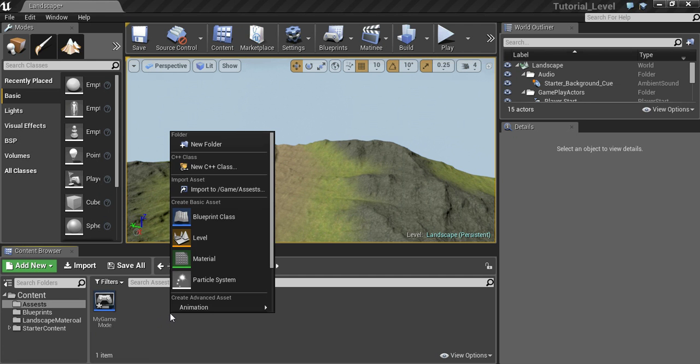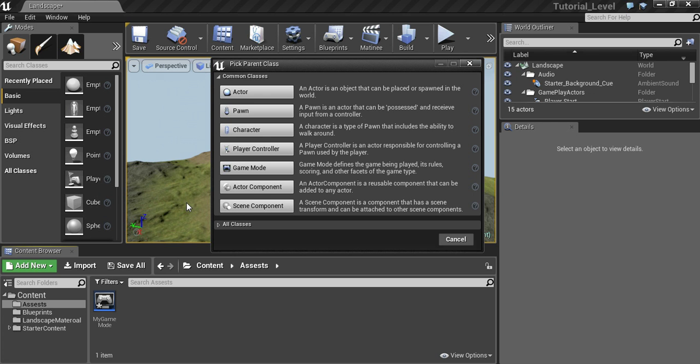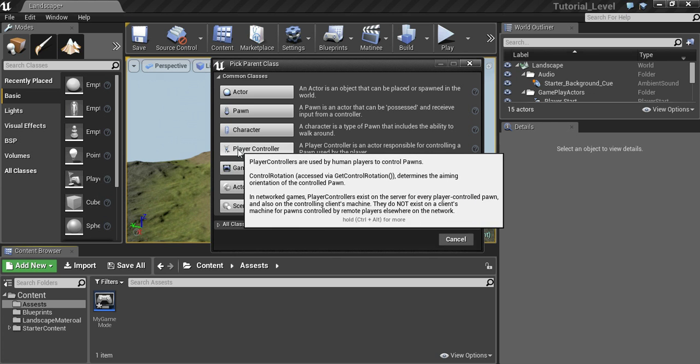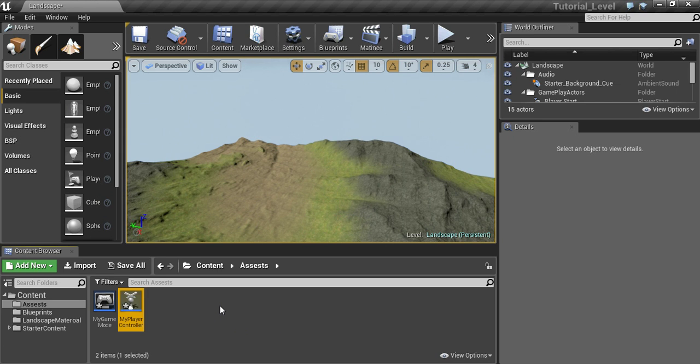And we're also going to create another new blueprint class, and this one we're going to use a player controller. So we're going to choose that, and we'll call this one My Player Controller. Okay, and you should get these two icons right here. Now, two more we're going to do.